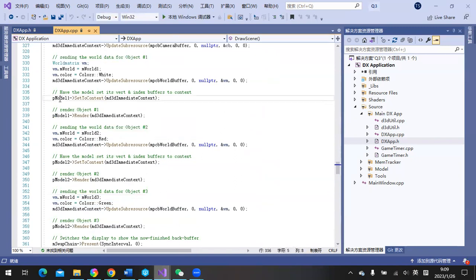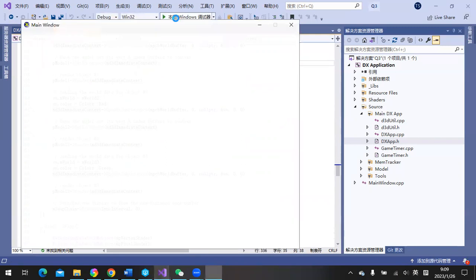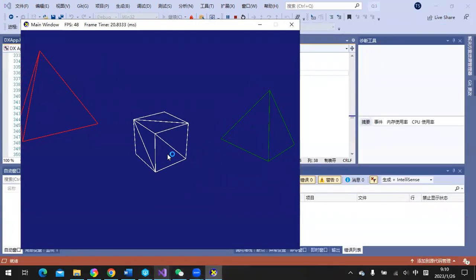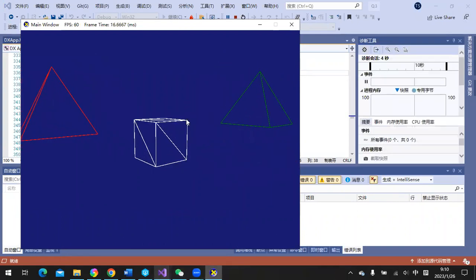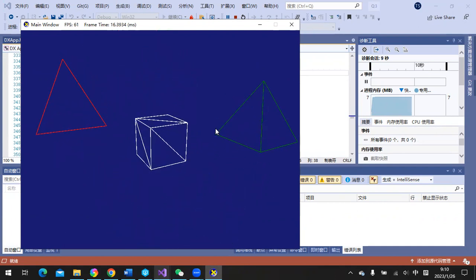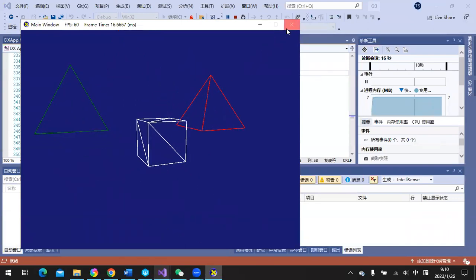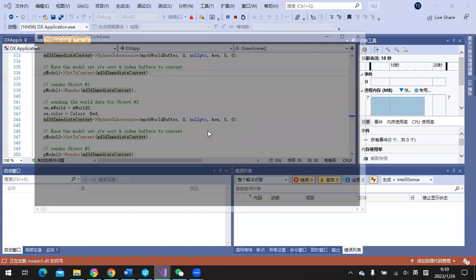The first one uses model 1, which is a box. And the second and third use the same pyramid model. So it will run like this. Here, the 3 models: 2 are the same, 1 is different, and rendered in the color select 3D render shader.